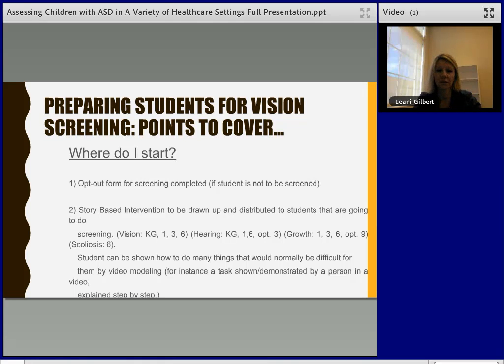The student can be shown how to do many things that would normally be difficult for them by video modeling, and you're going to explain step by step. So video modeling is if somebody does a step or task, and you just play it to the student at least 5 times.